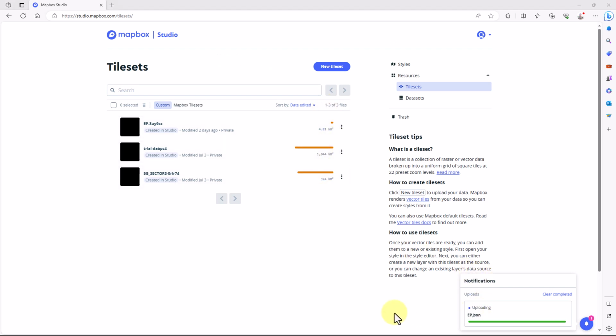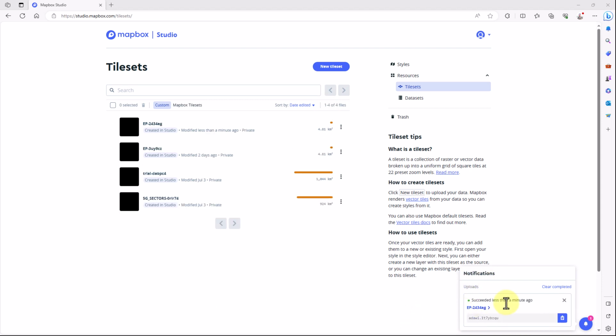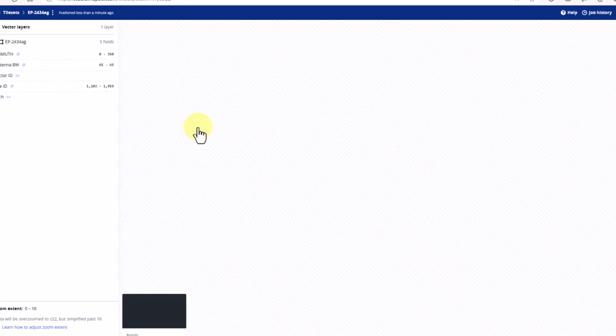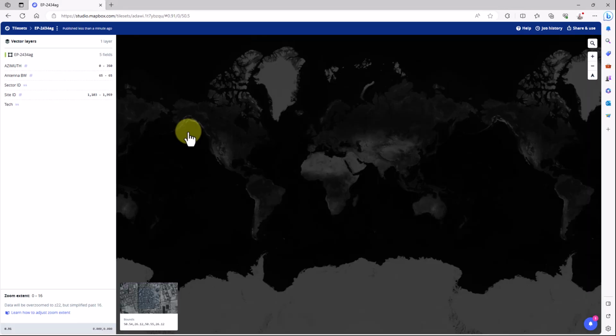As you can see in the bottom right here, it's being uploaded now. Once this is done, it shows as succeeded and gives you the time as shown here. And now this is my data. Now you just need to click it here, and once you click it, it will open and show your data. This is what I uploaded, sector-wise.